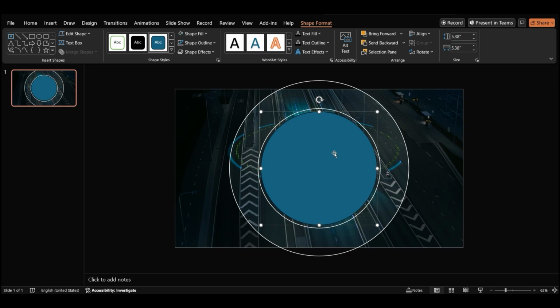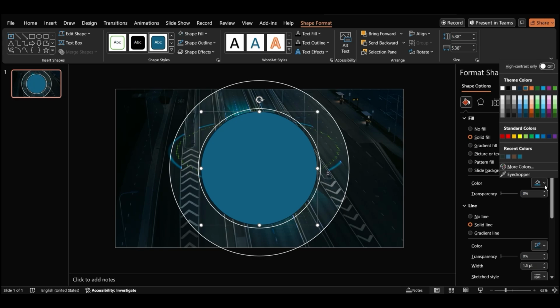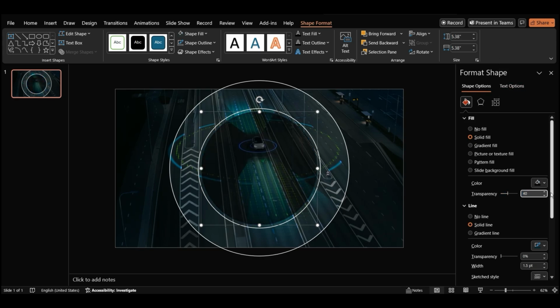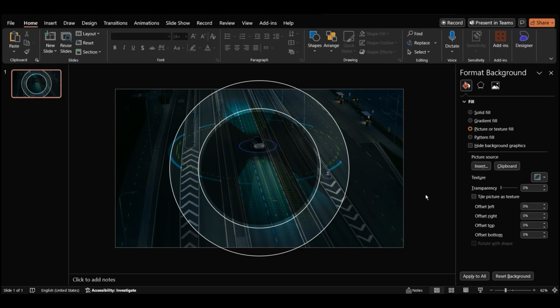Select the circle, right-click, and choose Format Shape. In Format Shape, go to Solid Fill and pick Dark Black. Set the transparency to 40% and choose No Line. Now put your content text in the dark circle.